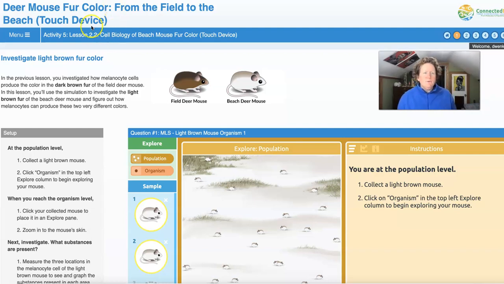Hello, biology students. We're working on the Concord Consortium Connected Bio Deer Mouse Fur Color module. We're on Activity 5, Lesson 2.2. We're on page 1, and we're investigating the light brown fur color.